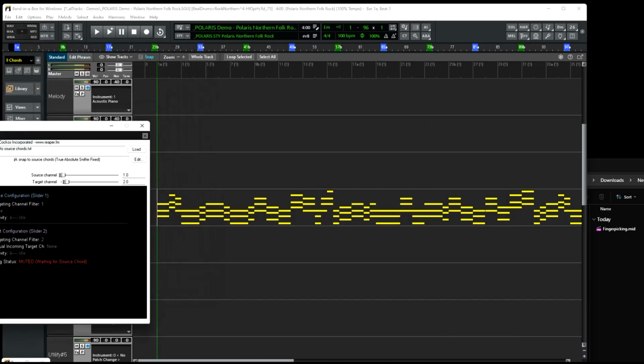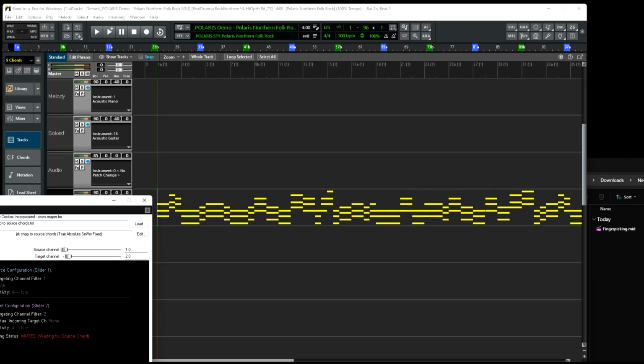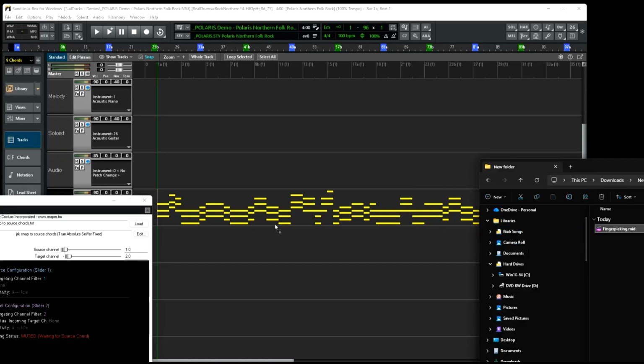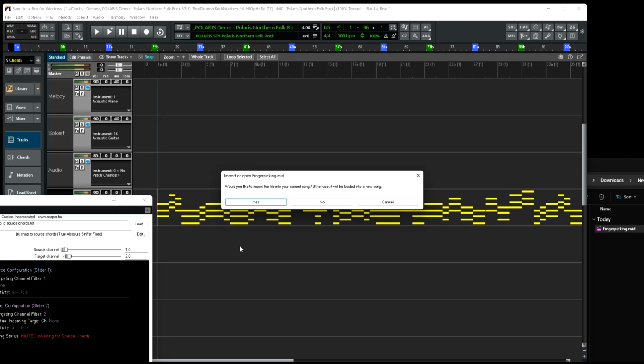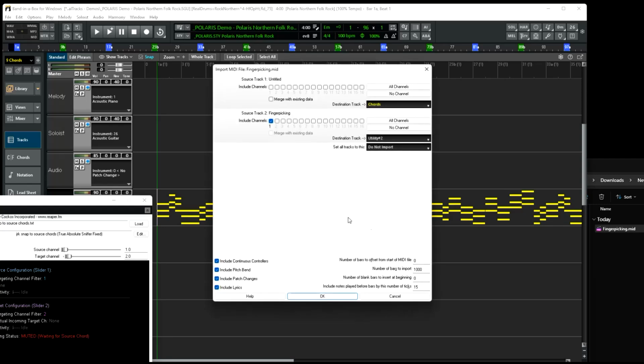Now let's add some MIDI phrases. I have a fingerpicking MIDI that I will drag into the track with Element VST. It says channel 1, but I think it was on 13. We can fix this later.